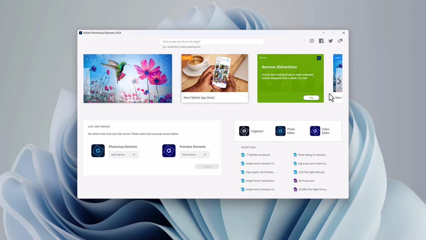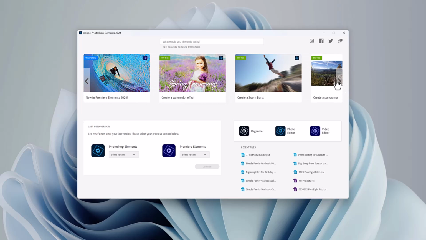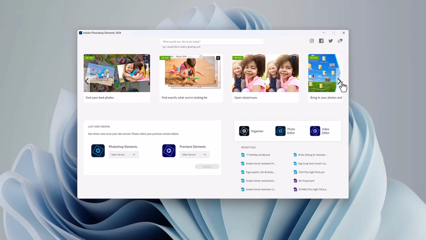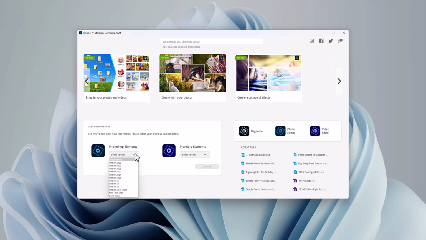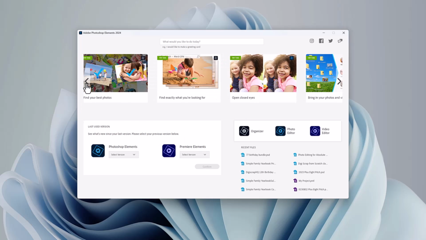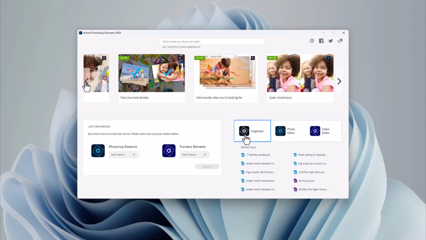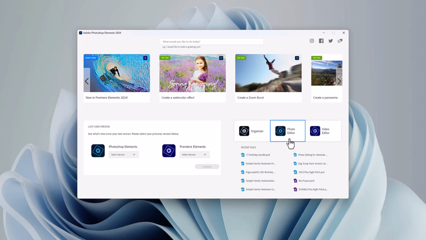So we're here on our usual welcome screen that gives us some ideas of what's new and what to try. And you can choose your version that you're upgrading from, and it'll customize the suggestions here based on the features that are new to your version. As usual, we have the organizer to organize all your photos and videos, the photo editor, which does everything you need to do with your photos, and the video editor, which launches Premiere Elements. So let's jump in to the photo editor and see what's new.